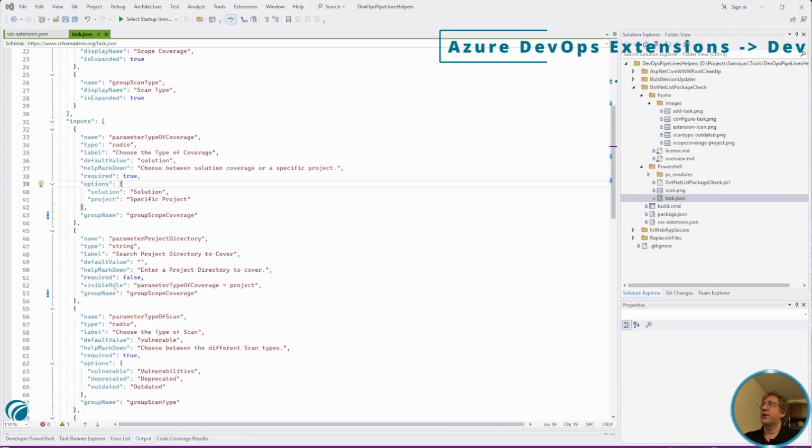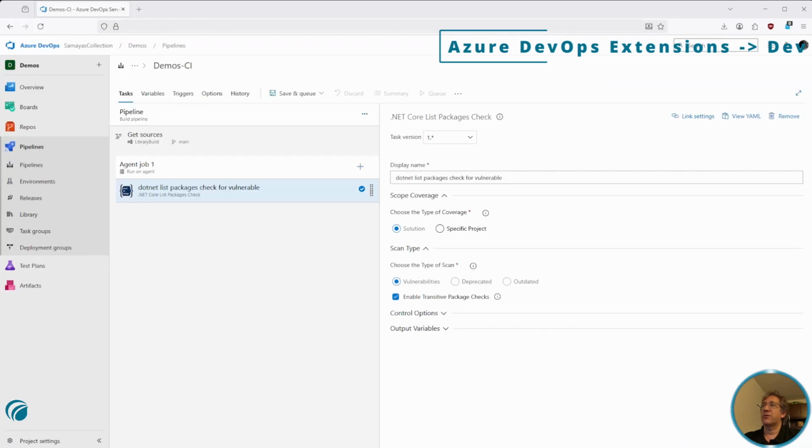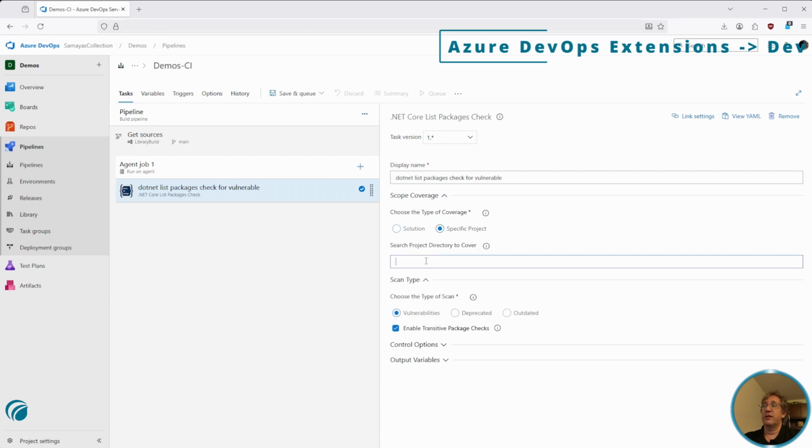And why is it not present? Because I specified a visibility rule that my parameter type of coverage needs to be of type project. So only when I choose my radio button that I want a specific project will this text box be shown. And so now, if I switch from solution to specific project, suddenly I have my text box which shows up. I have the text, I have my markdown, and my text box works.